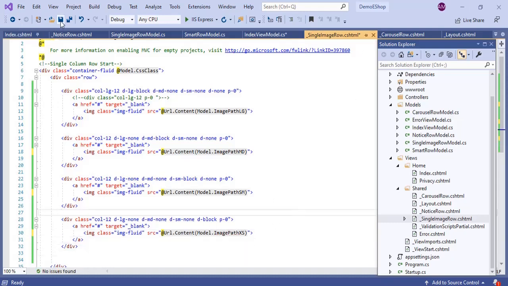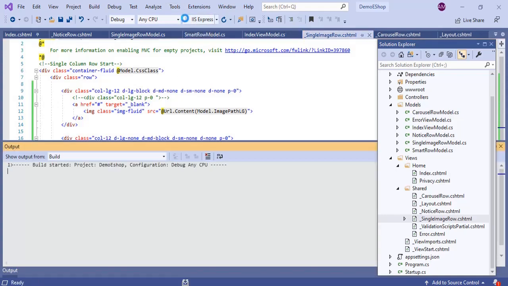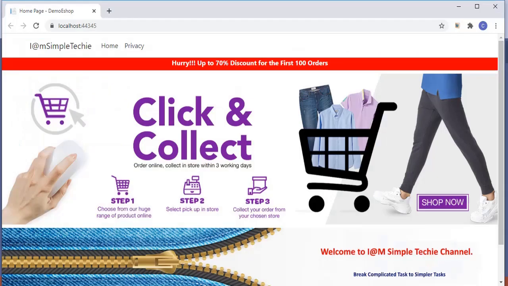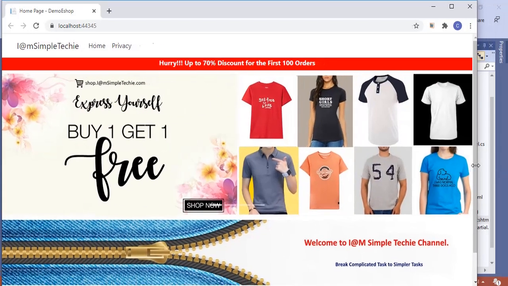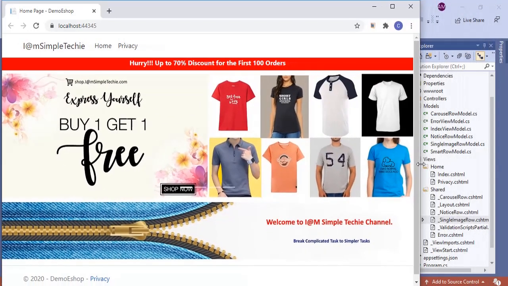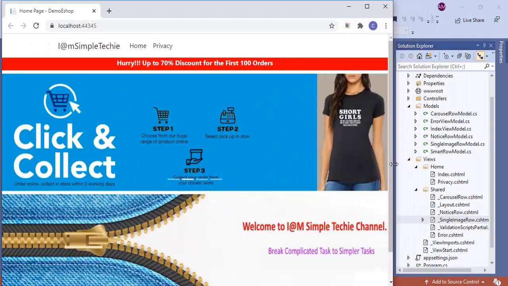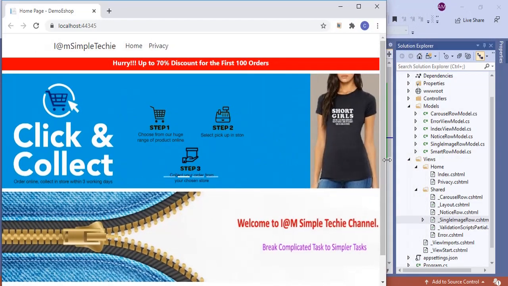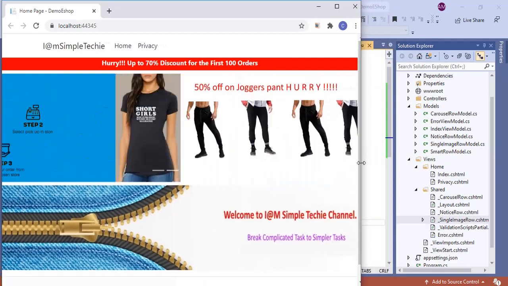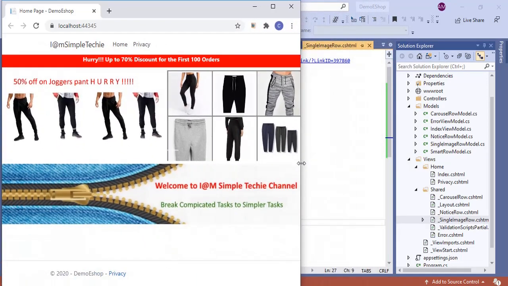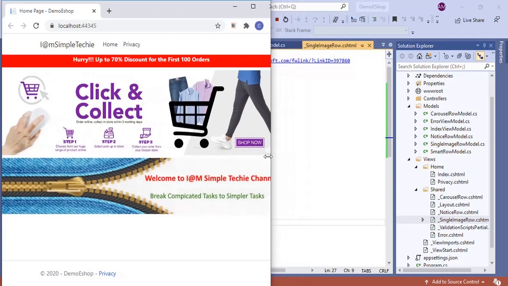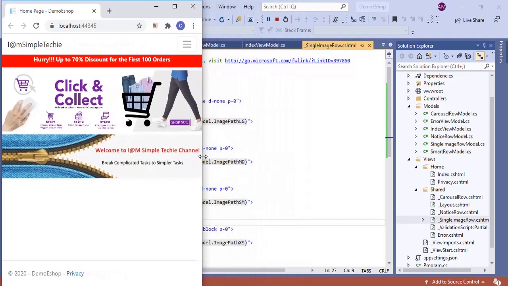Okay, we will save and run the project. Let's resize the screen to check whether the changes are applied properly or not. Slowly we will resize. Yes, the image got changed now. This is the MD image. We'll see for SM. Yes, we are getting the SM image also. Then for XS. Yes, we are getting the XS also.